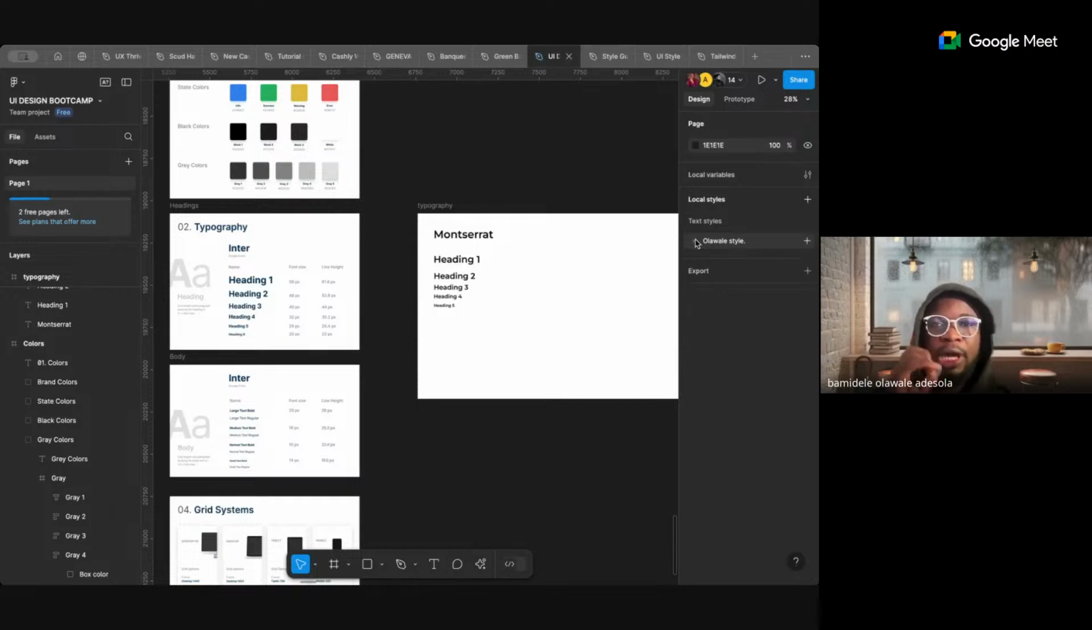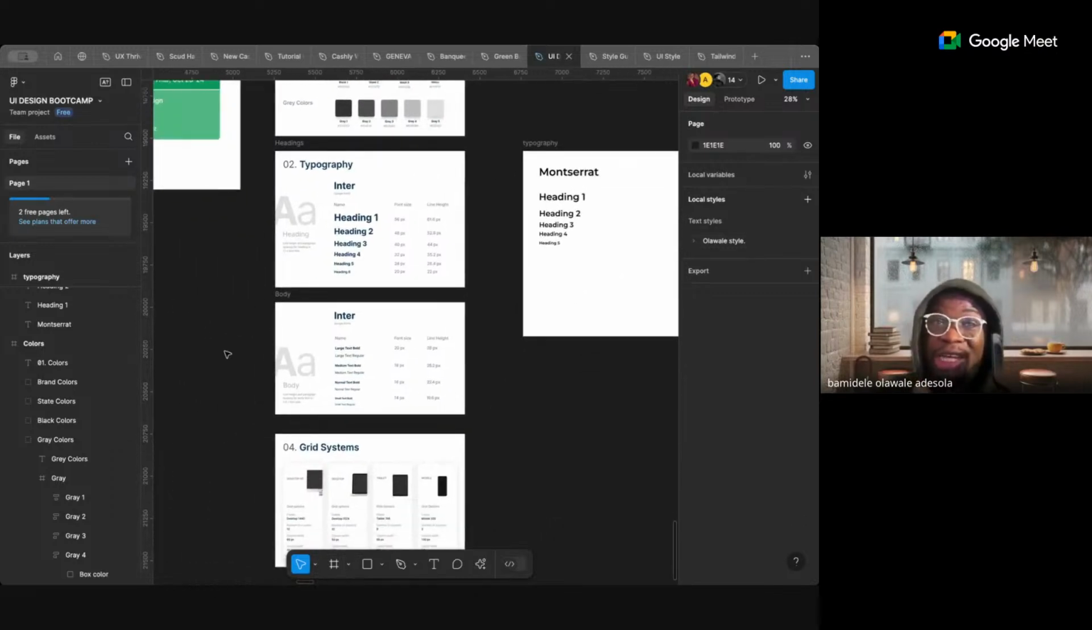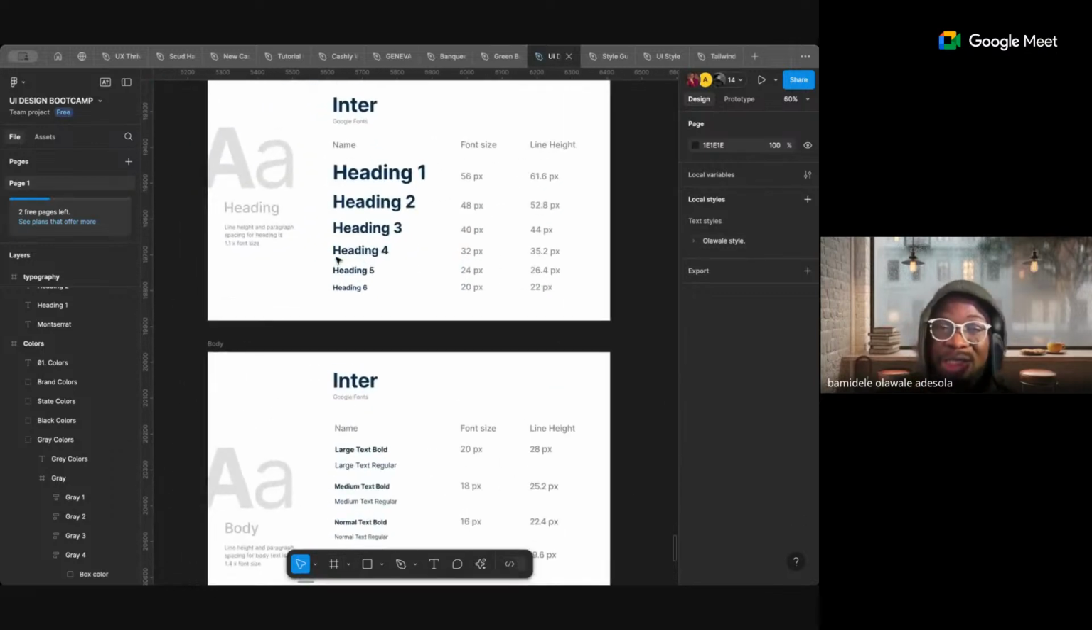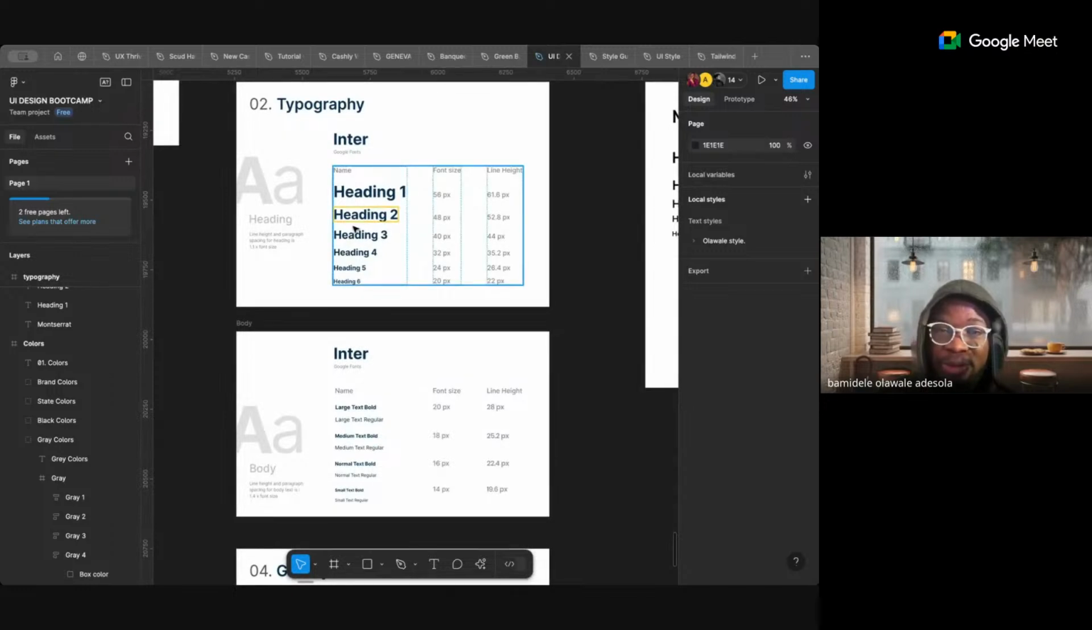So everybody, go and create your style guide for text, from heading 1 to heading 5, for both web and mobile. For instance, let me just use this so you know what to do when you're doing your research. This is for web, and this is for mobile.